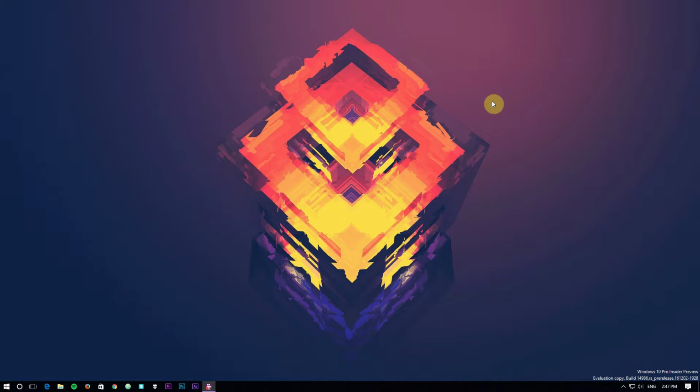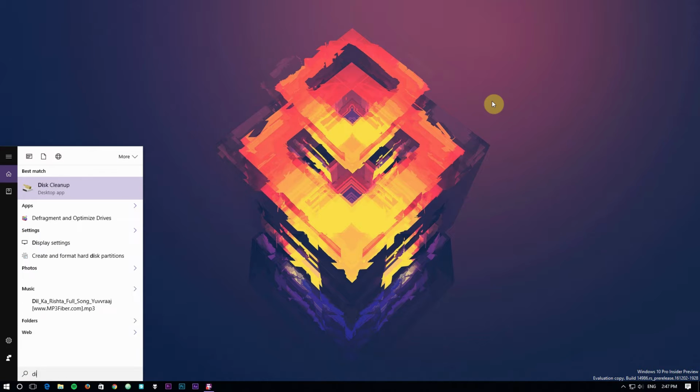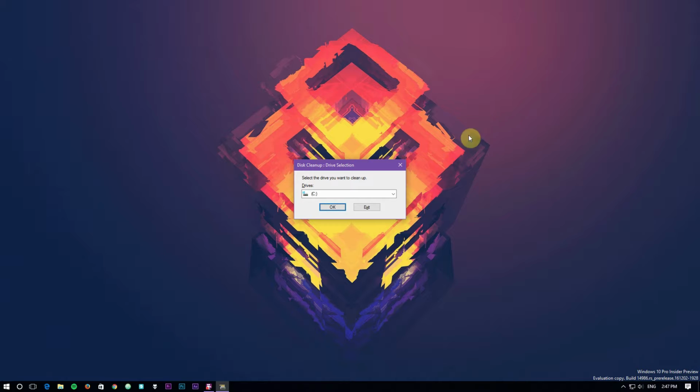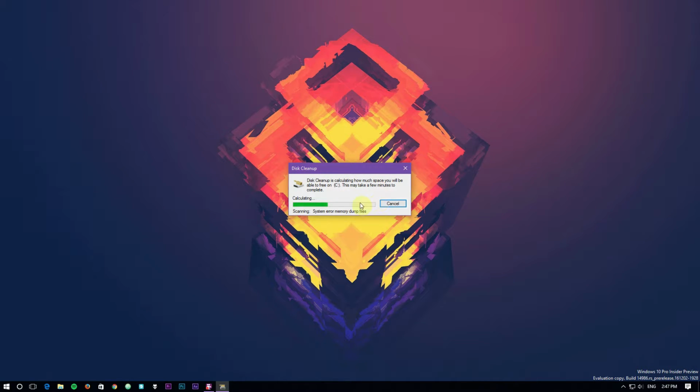And another thing you can do is run disk cleanup. So you just search up disk cleanup in the Windows menu, click on it, and you can choose which drive you want to clean up. If you have only one drive, which is your C drive, I'll choose that. Click OK. Calculating how much space it'll be able to free up.